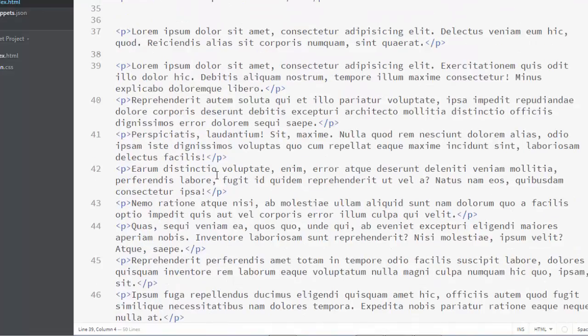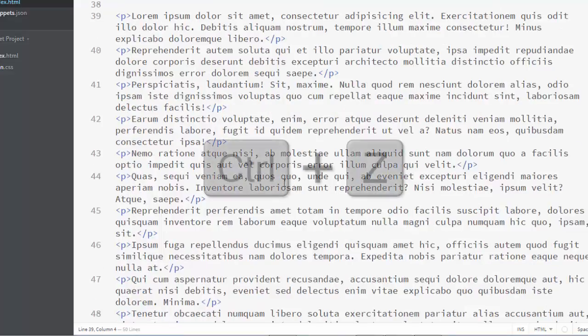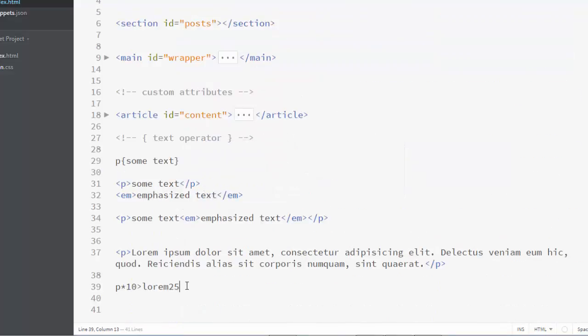Okay, so this is how, my friends, you can use Emmet text operators combined with dummy text generation to generate your elements for demos for your clients, and it will save you lots of time. Okay, now let's undo this because it will fill my text editor.